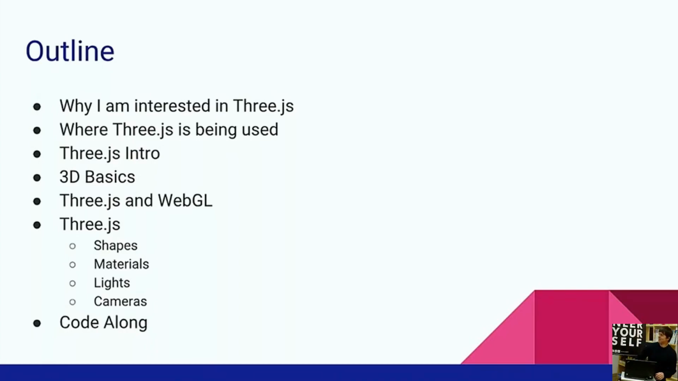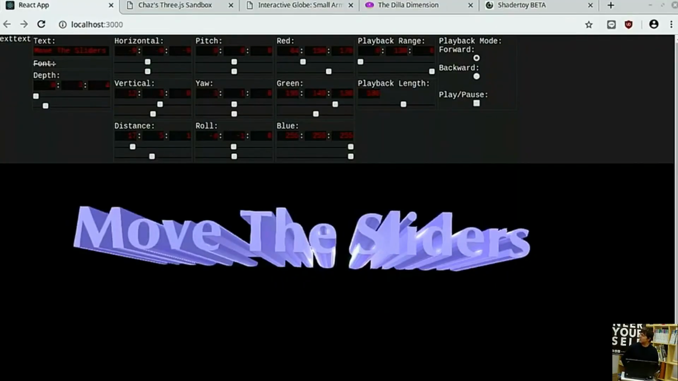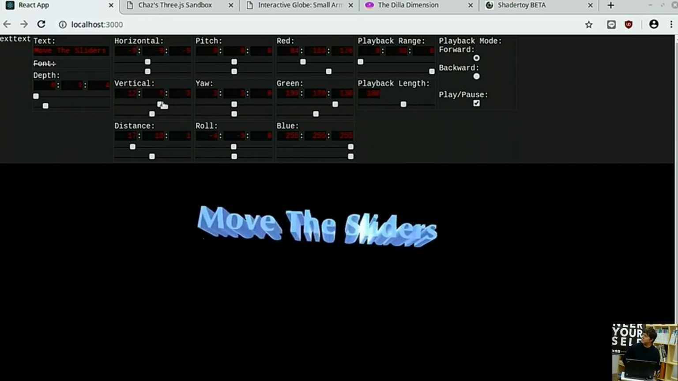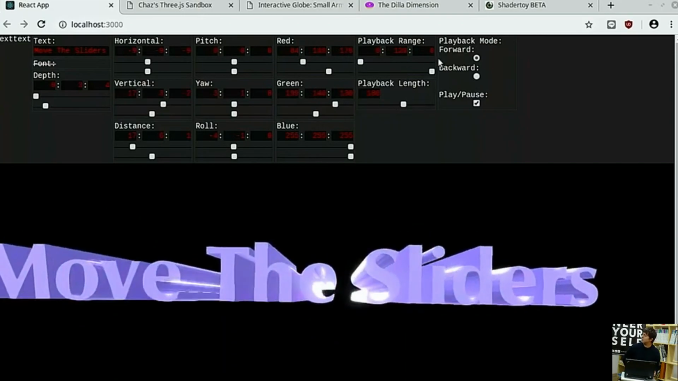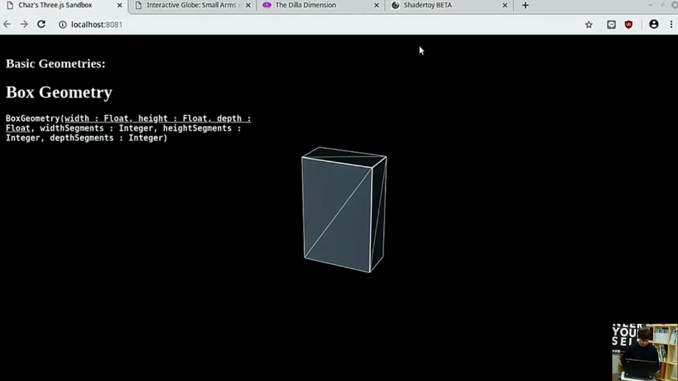Okay, so first, why am I interested in Three.js? I had a good experience using a different framework, which was A-Frame. I hope you saw Ian's talk about A-Frame. But I wanted to work with something a little bit lower level, and WebGL is too low level. So I'll show you what I did before. I made this little app, and it animates text, and you can move things around and change parameters, and it's exciting. But there are some problems with it due to it using A-Frame. But anyway, you can see all that. All right, I'm going to close that.